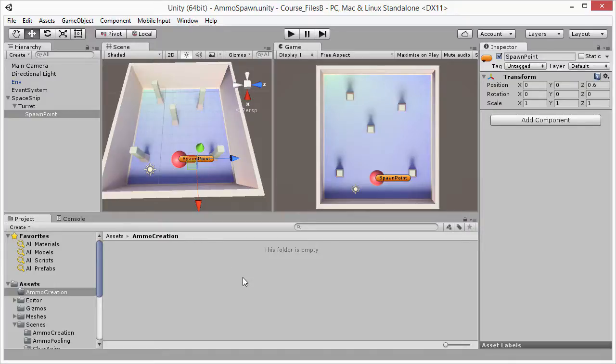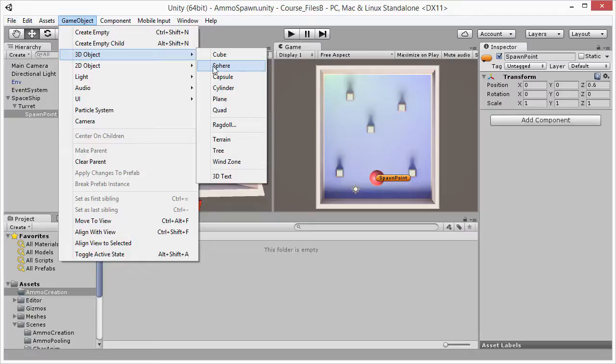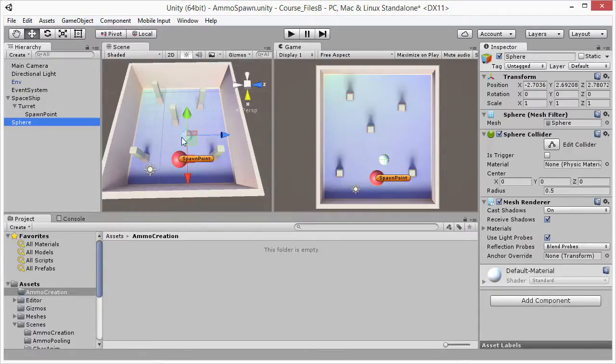So of course, to create ammo in the scene, we actually have to have an ammo object to create. So I'm going to create a completely new object in the scene and we're going to generate a prefab from this. I'm going to move to the menu here and choose game object and then select 3D object and choose sphere to create a completely new sphere in the scene. This is going to represent our ammo object here.